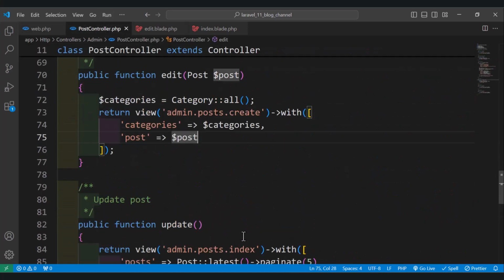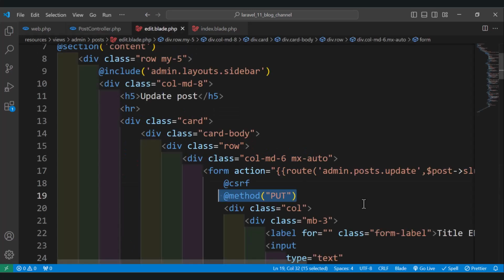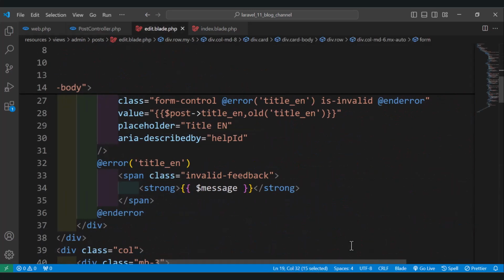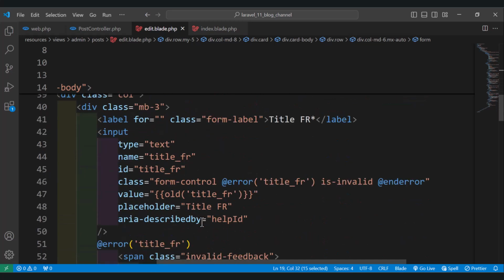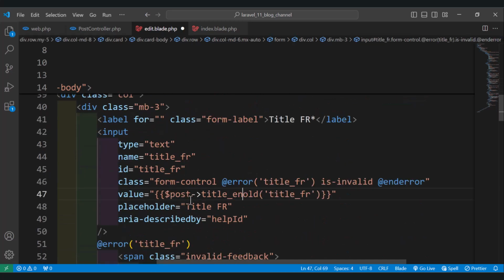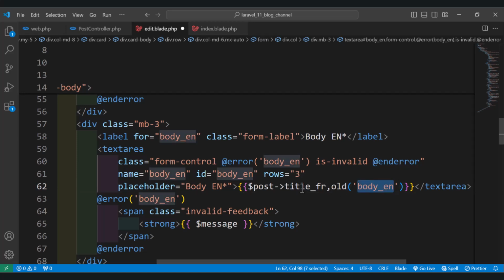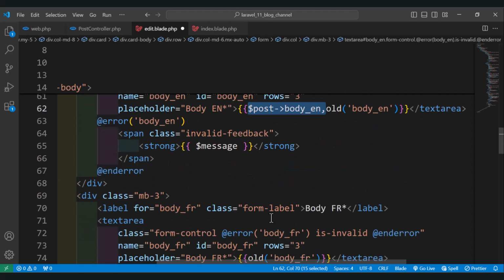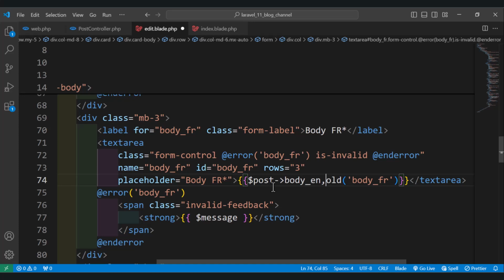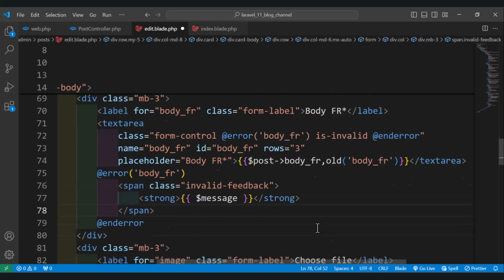So next, what we have, so not here, but here. So next field is the title fr. So here title en and title fr. And what else we need? We need the body. So here the body en, let's use it. So let's copy and use it here. And also we need the body fr. So let's change it from en to fr.